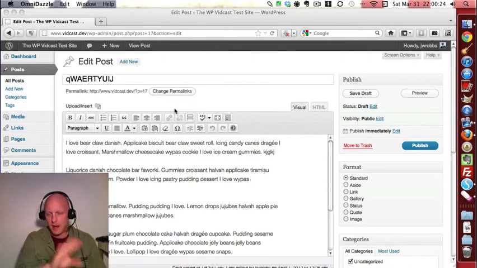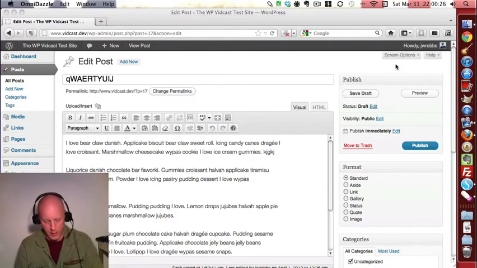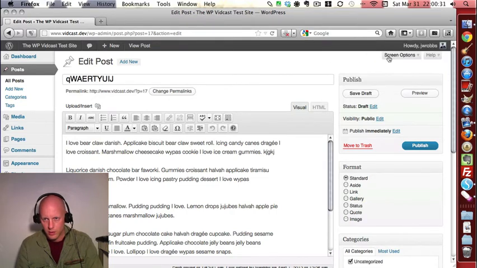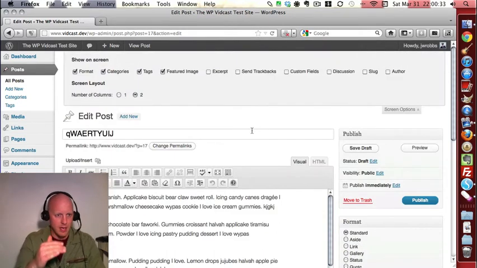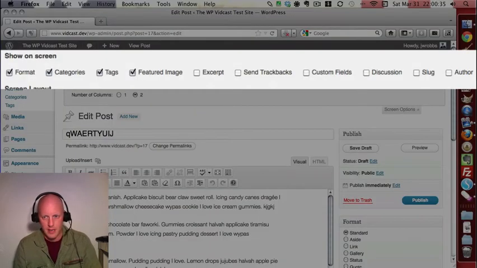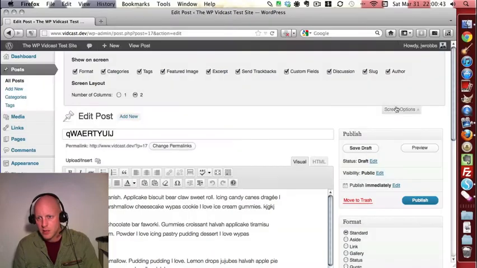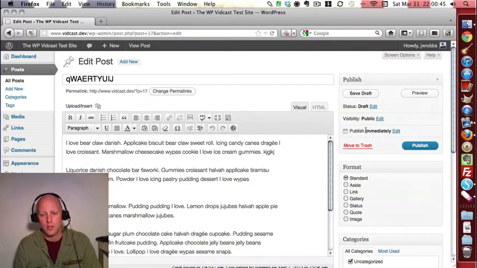Alright, we did that. Now, before we go any further, go to the top right, click on Screen Options. It drops this down, and you have all these items. I want you to click them all. Excerpt, send trackbacks, custom fields, discussion, slug, author. Seriously, folks, I'm only going through this stuff so you don't think you're missing out on anything.